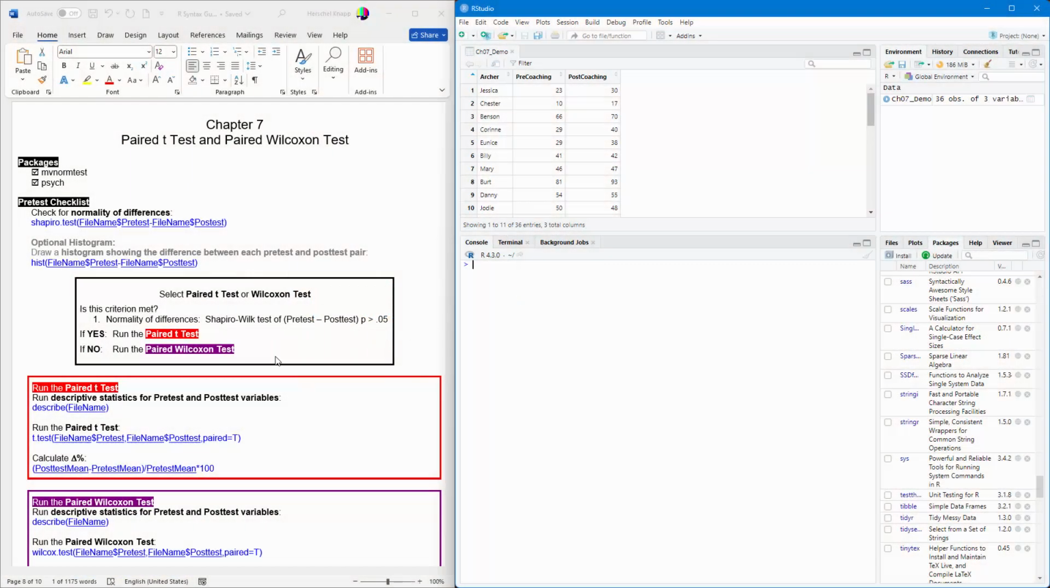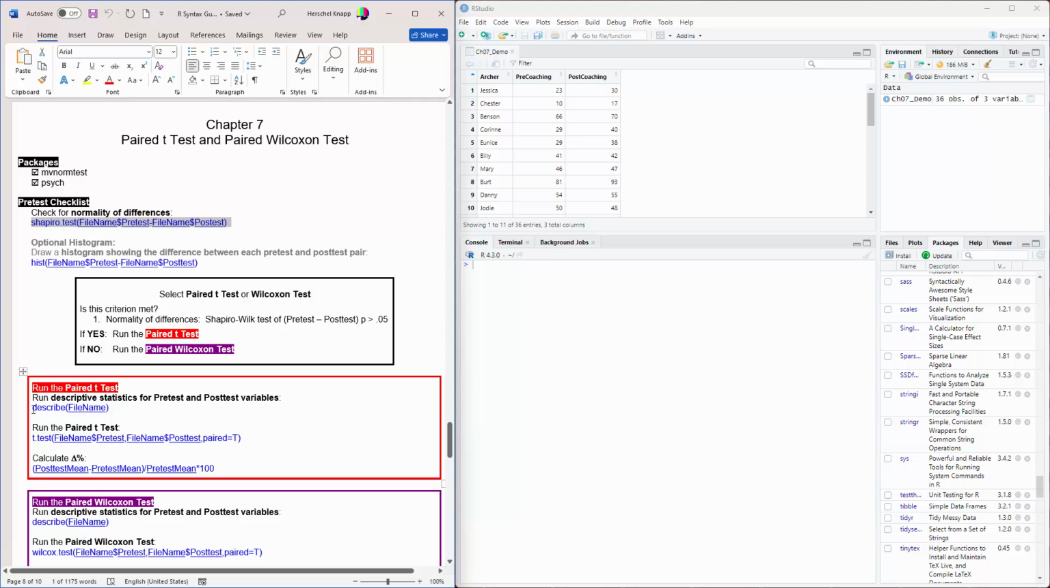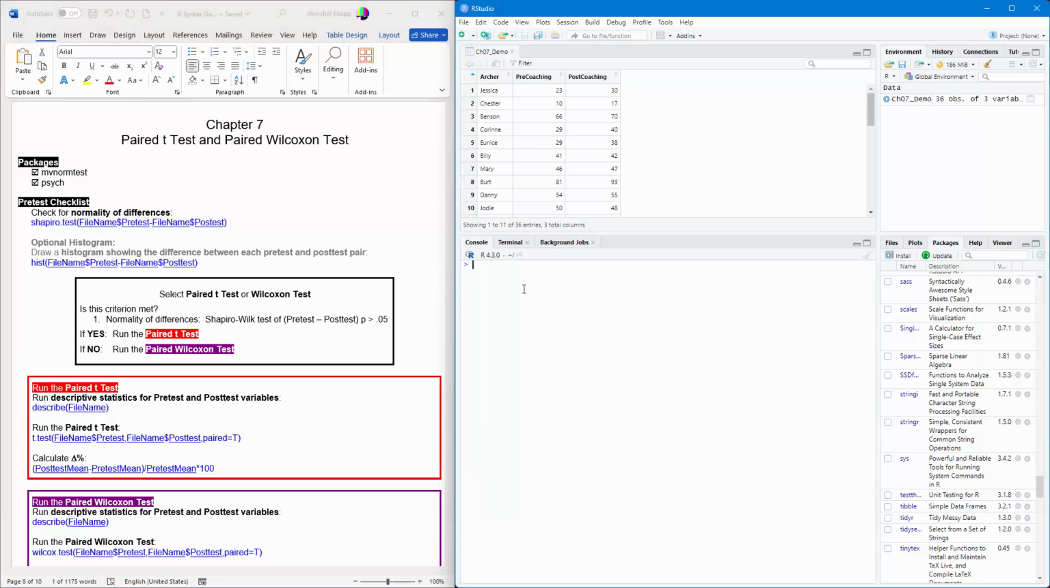Copy this line of code to the console window and change file name to ch07demo and press Enter. Here we see that the pre-coaching mean is 45.22 and the post-coaching mean is 49.56.